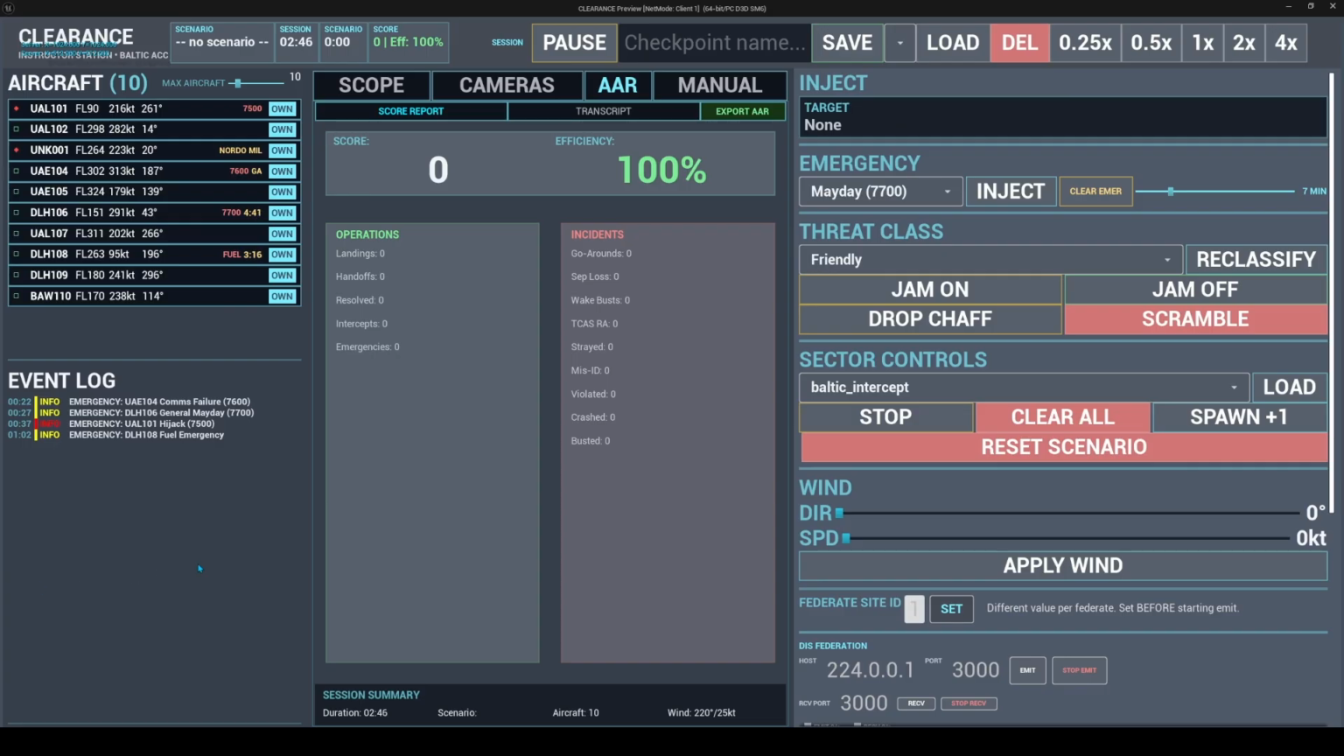The performance tab on the instructor station. The score report is at the top, and then there are two columns, operations on one side, incidents on the other. Each row is a category with a count. Every row drills down into a chronological list of every event in that category, time-stamped with the aircraft involved. That drill-down comes out of the rep scoring log, which is a replicated mirror of the local scoring log. Same source in local sim, in network session, and in replay.